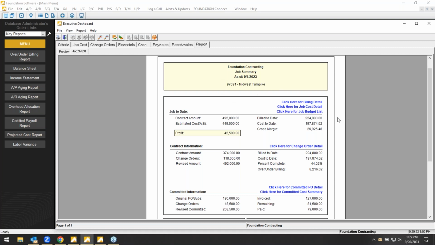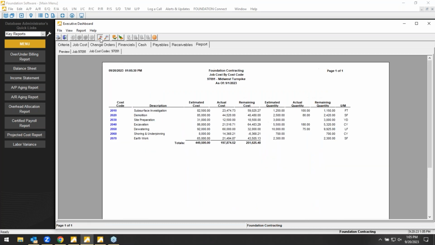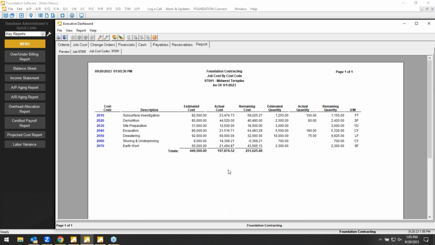And then from here, anything that's blue, that means you can continue to drill down further. In this example, I've got an estimated cost of $449 and an actual cost for this job of $197,000. If I click the link that says job cost detail, that's where you're going to see the breakdown of various cost codes that account for the estimated versus actual.